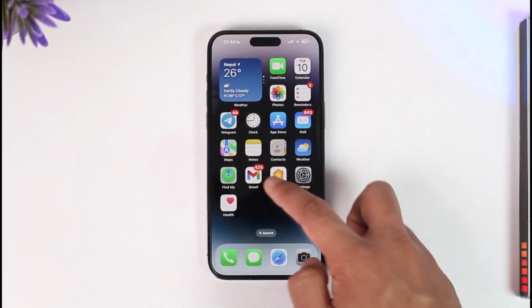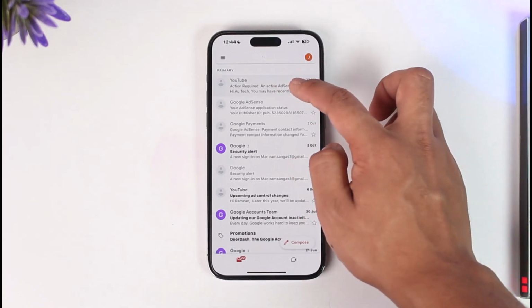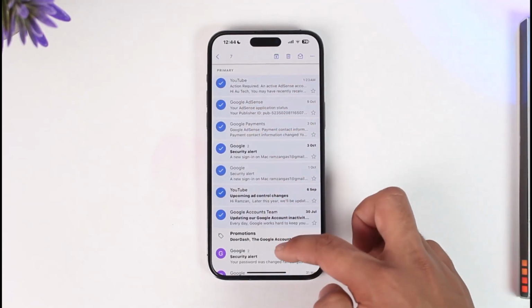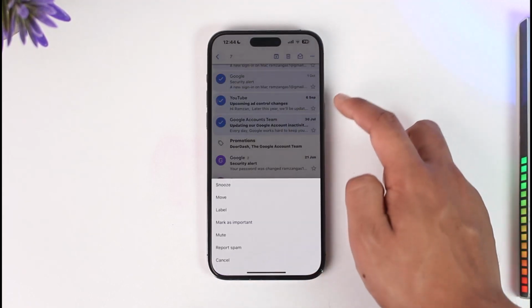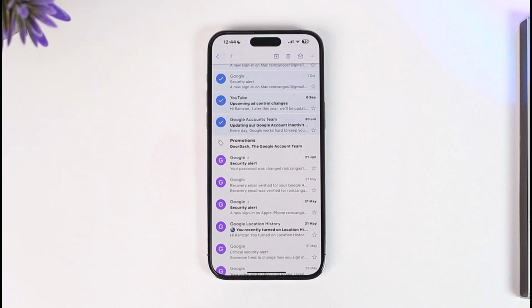Now the other option is, if you are using the native Gmail application itself, you just have to go ahead and long press on a certain mail and then make sure to select all of these mails at once. Once you select all these mails over here, you can just tap the trash icon in order to delete those mails. This way you can delete the Gmail emails on iPhone.